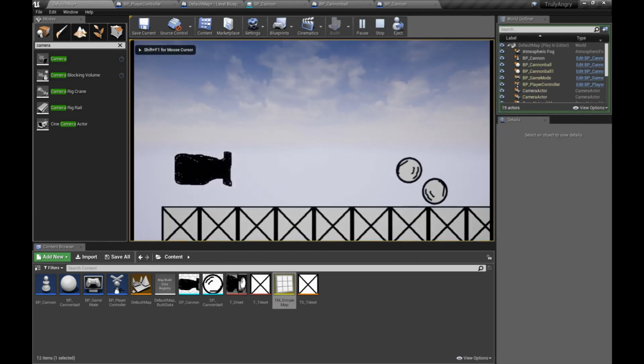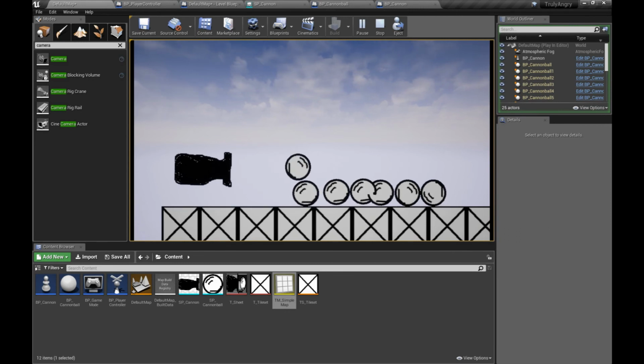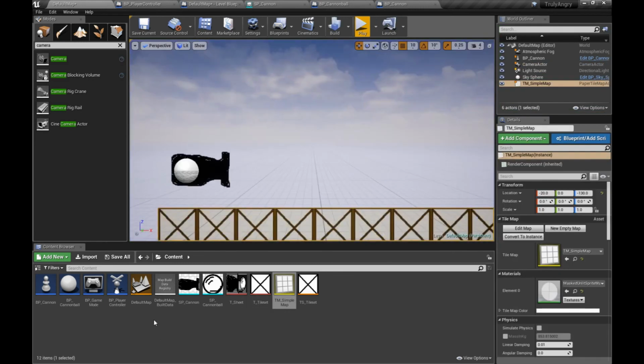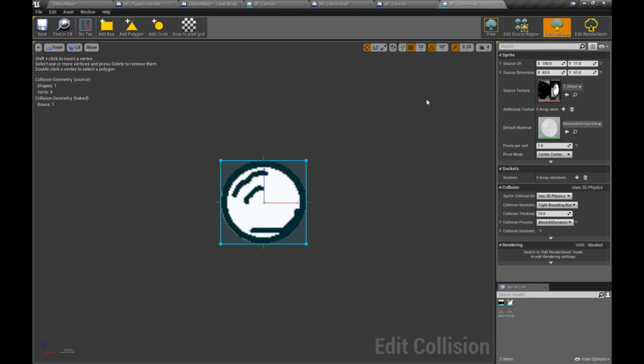Not too shabby. Now you might notice something a little bit strange about how these are bouncing, and that's because by default each of these sprites has a square bounding box. So we can hop over here, let's see, where is it? SP Cannonball, and look at its collision. See, it has a square collision box, which isn't really what we want.